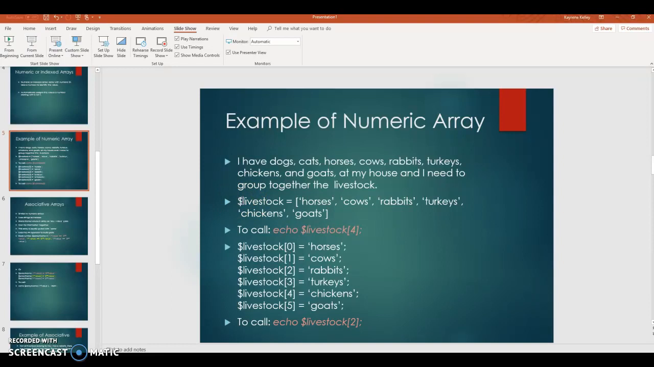I'm going to put a $ sign in because I'm doing a livestock array. I'm going to make it livestock equals brackets. So I've got my horses, cows, rabbits. You notice there are quotes and commas between each. To call this array, we're just going to call the number 4. Now remember, even though I haven't put numbers here, each has a number, and it always starts with 0. So 0, 1, 2, 3, 4. We're going to have chickens, is what this should pull.